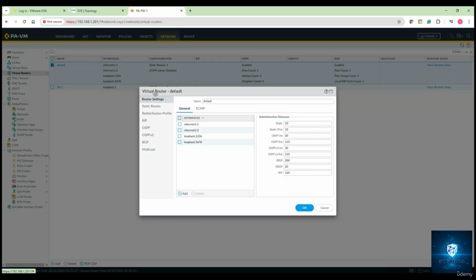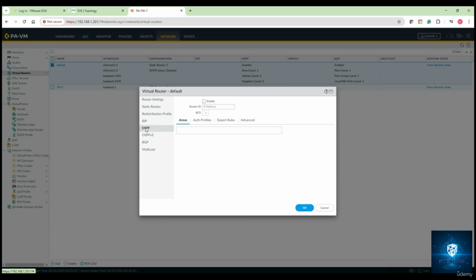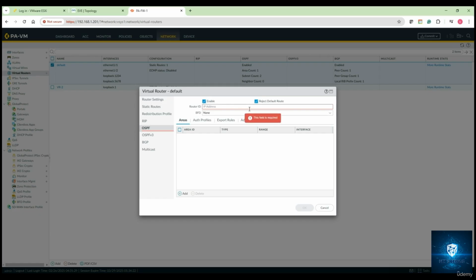When you click inside the default virtual router, you can go ahead and click on OSPF configuration. First is to enable the OSPF process inside the Palo Alto. Click on the enable one. If you want OSPF to reject any default route, you can do that. That's fine as of now. Router ID, let's say you make it 1.2.3.4. If you want any BFD profiles to be there, you can do that.